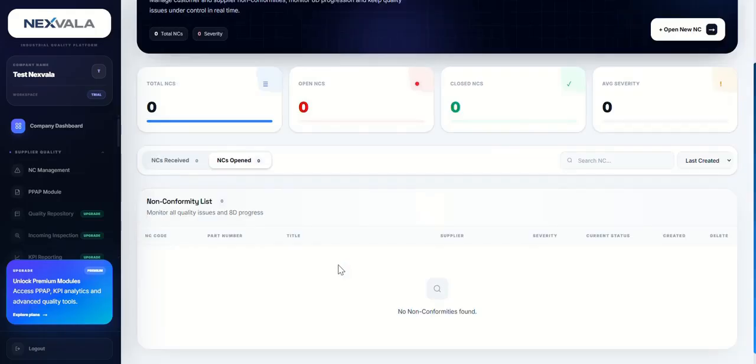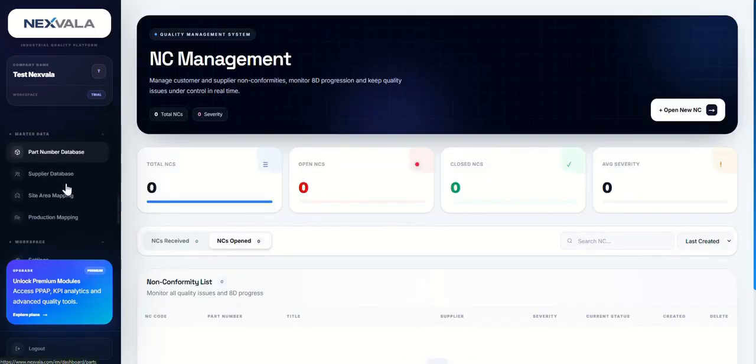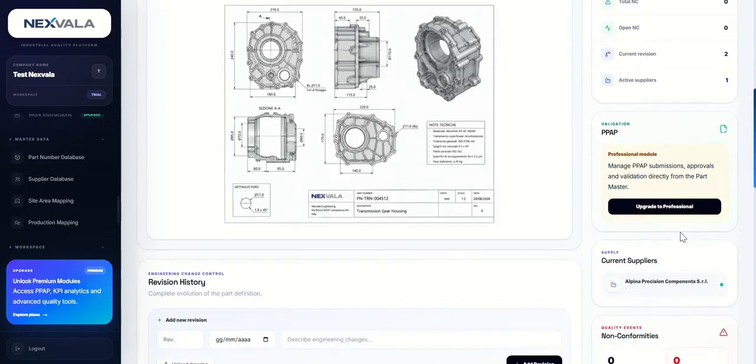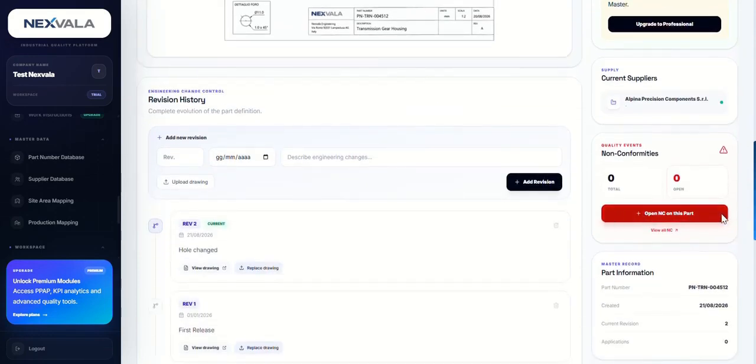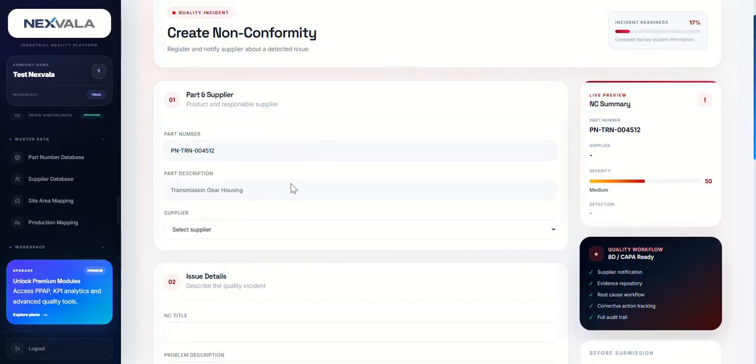Actually, there are several ways to open a non-conformity. We can also open it directly from here, the part number database, from the page of the part. Here, open NC on this part. If I click here, I automatically create a non-conformity where the field for the part number in question is already pre-filled. Let's open it from here so it's faster.